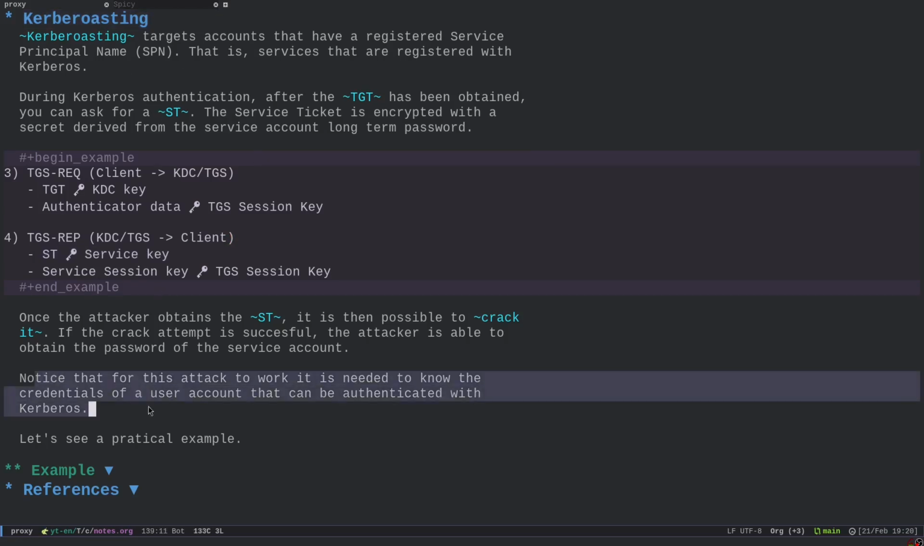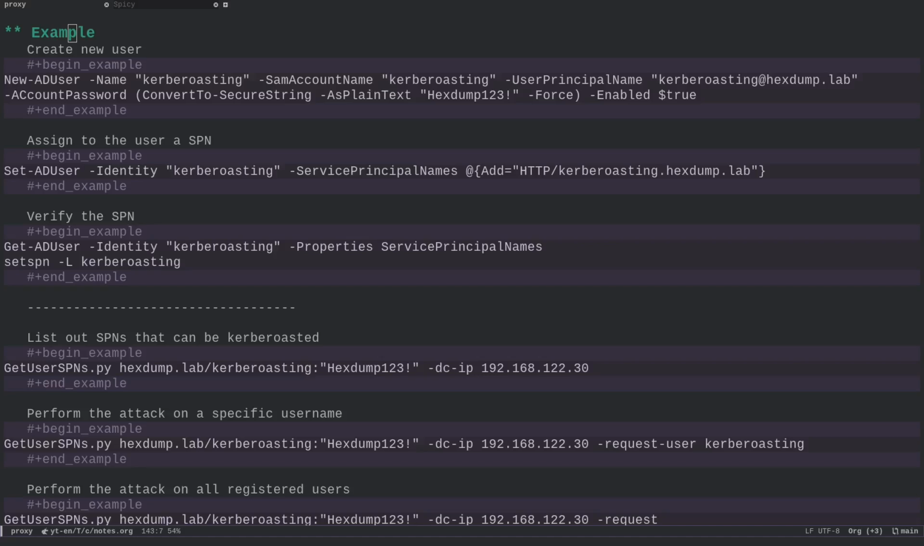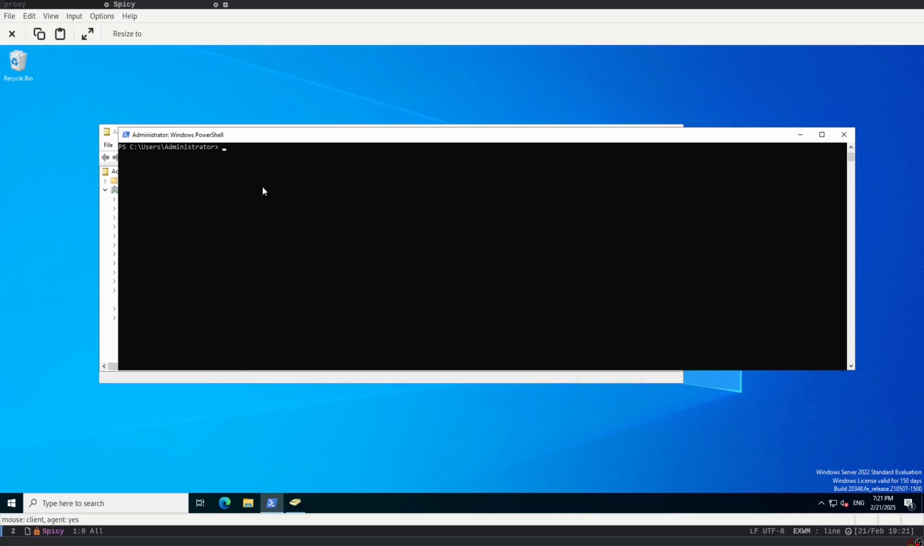So, notice that for this attack to work, it is needed to know the credential of a user account that can be authenticated with Kerberos. And as before, let's see a practical example. So as always, let's create a new user. This time I'm gonna call it Kerberoasting because I'm not really a creative person. So I'm just gonna call it in the name of the attack. So we have created it.